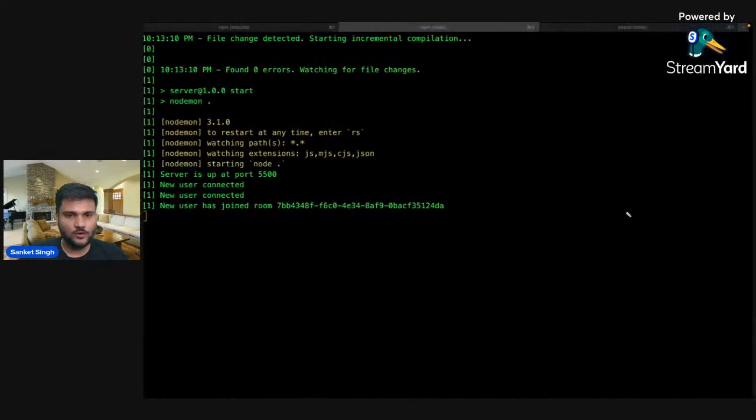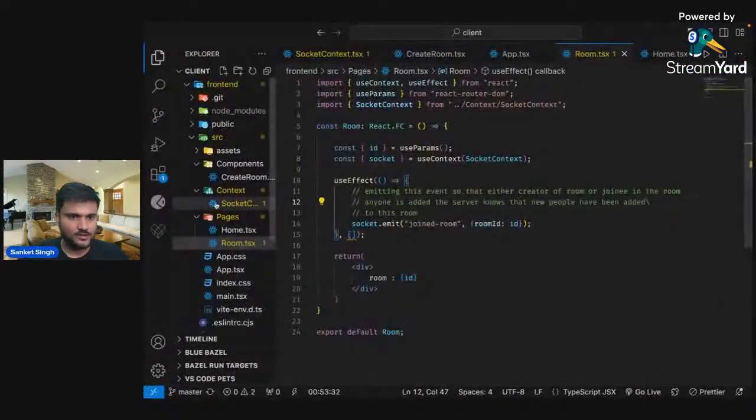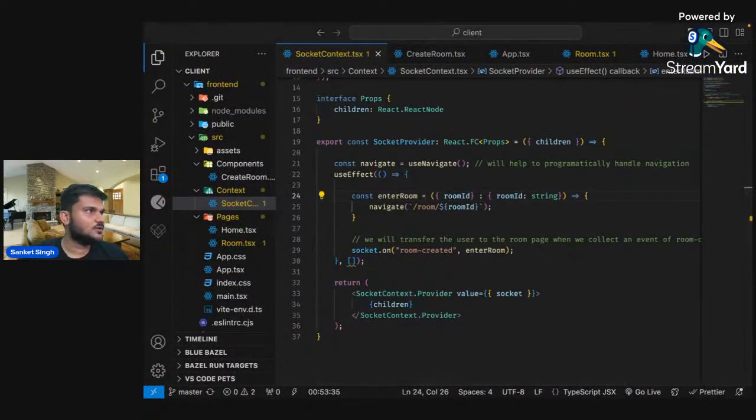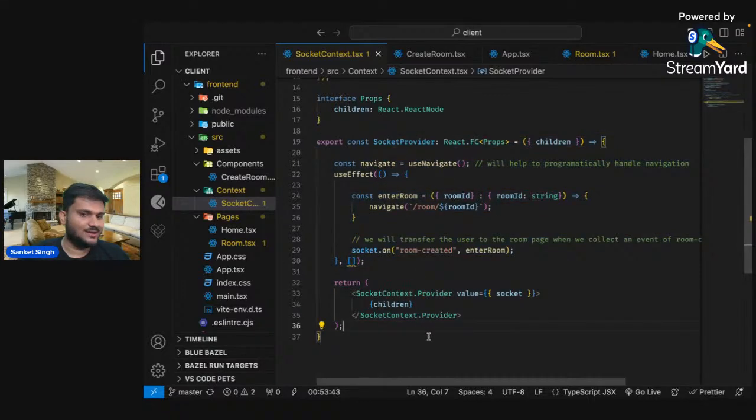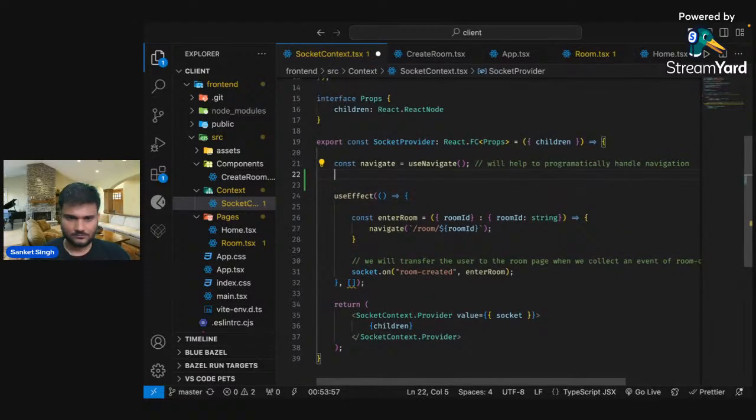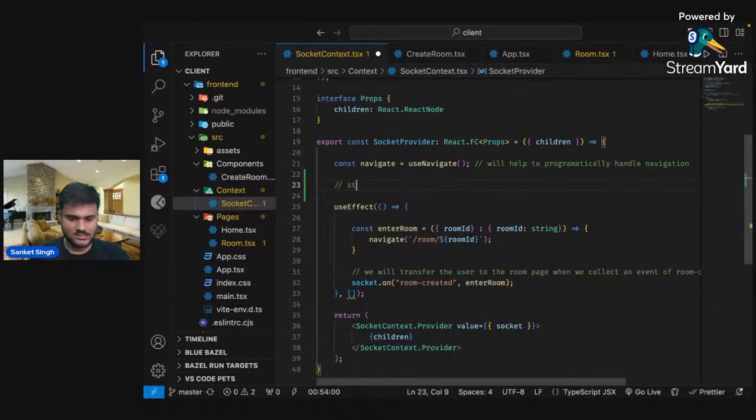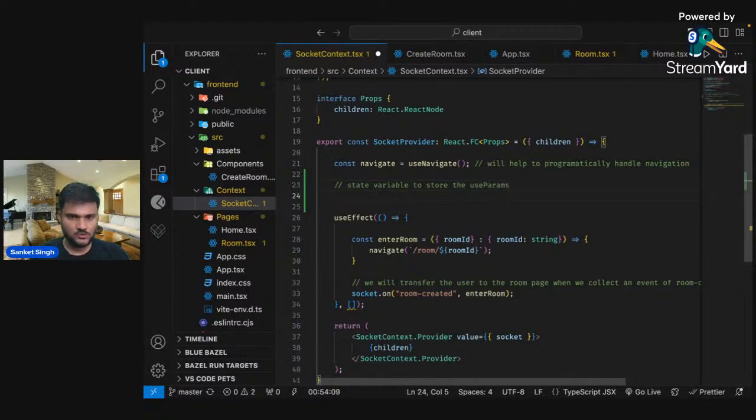Now what we're going to do is come to the front end, to the socket provider. Can you see? We are inside the socket provider. The moment a brand new socket connection has been prepared, we are going to set up a user. So let's prepare a state variable to store the user ID.